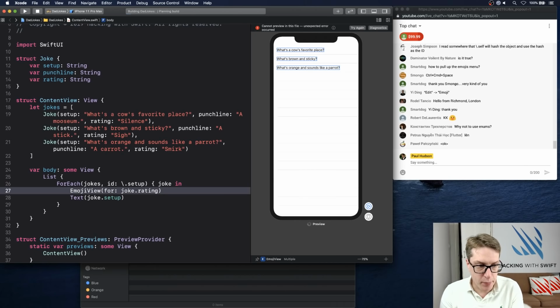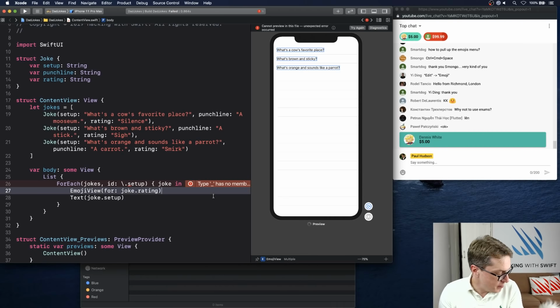Now press Command B again. And it's giving us a wonderful Swift error message.